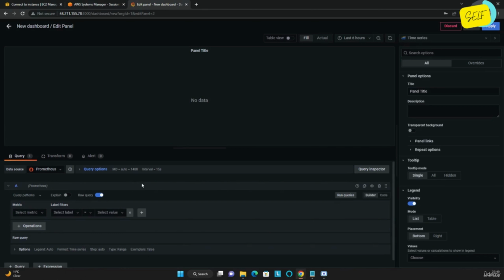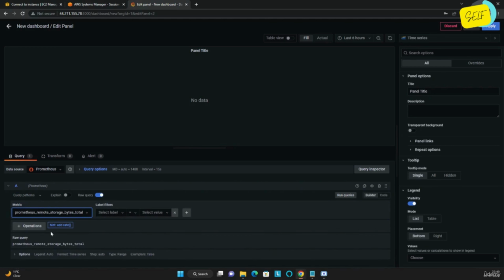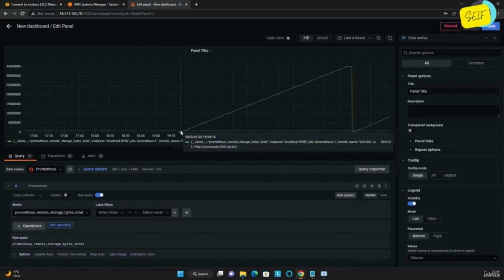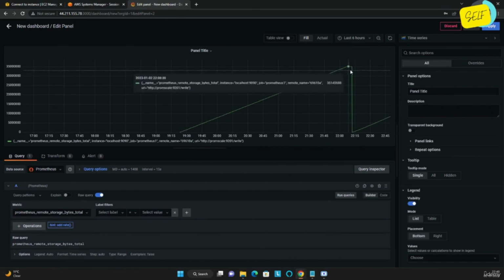Now let us take an example of the remote storage bytes total metric, which we have seen in the previous lectures. Let me select it here in the metric field. This is the metric I want the visualization for. Now I'll run the query. Great, now I'm seeing the data for the last 6 hours, where my metric starts from this value, goes up to this, then comes down and increases again.